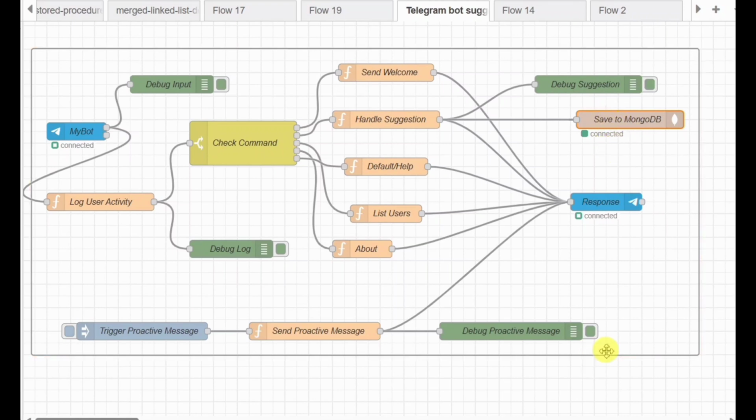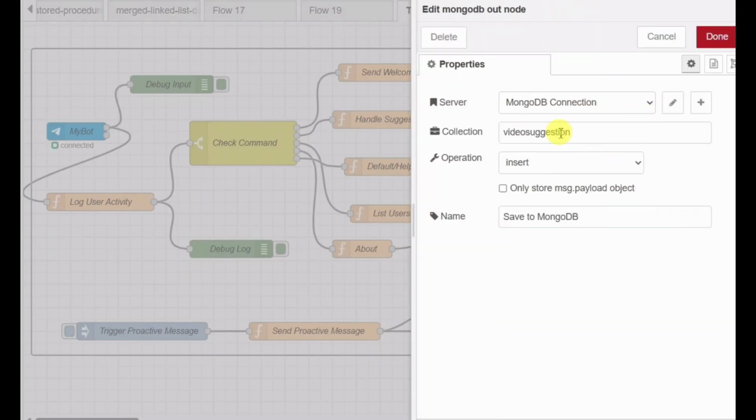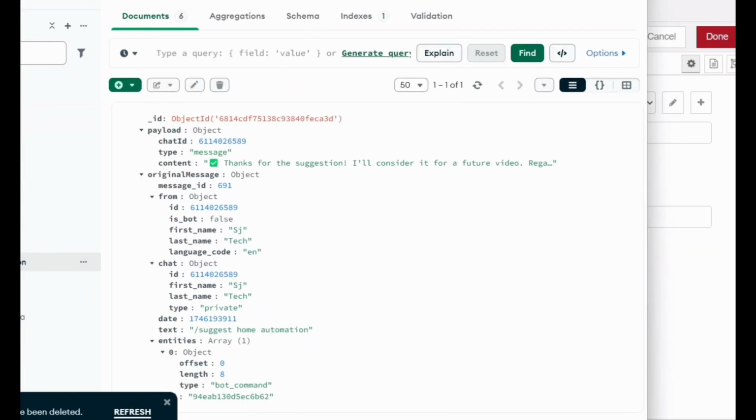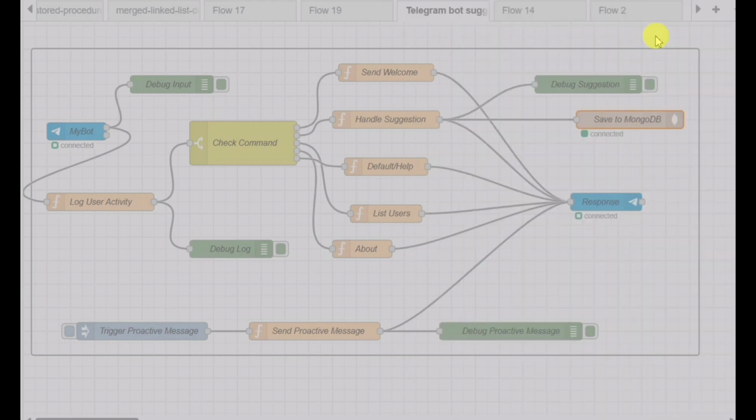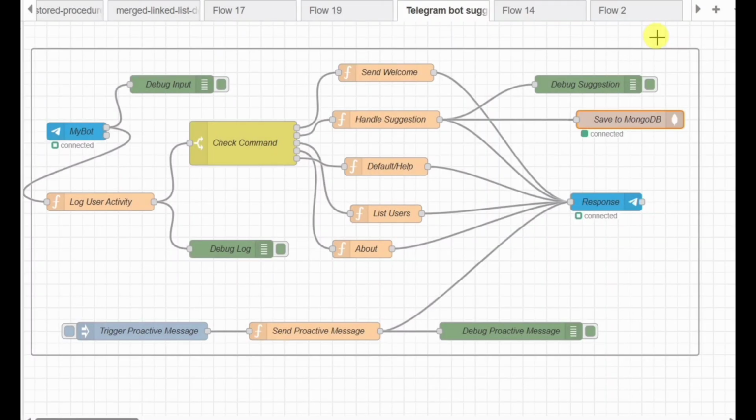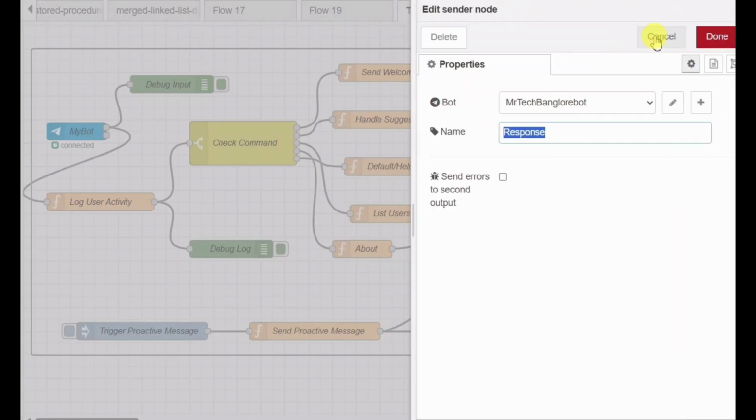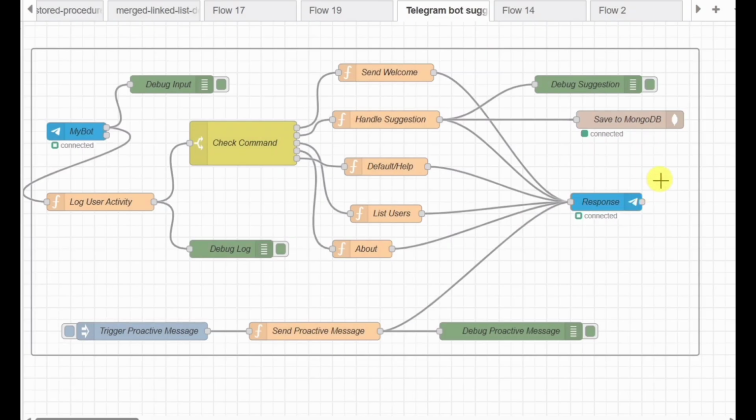Step 8, saving to MongoDB. The save to MongoDB node stores suggestions in a MongoDB database, in a video suggestion collection. It's like a filing cabinet for your audience's ideas. This makes it easy to review suggestions later, like planning your next video based on what users want. Step 9, sending replies. The response node is the Telegram sender, delivering all replies to users. Whether it's a welcome, a thank you, or another message, this node ensures it reaches the user's chat. It's the bot's delivery service, handling responses for all commands.